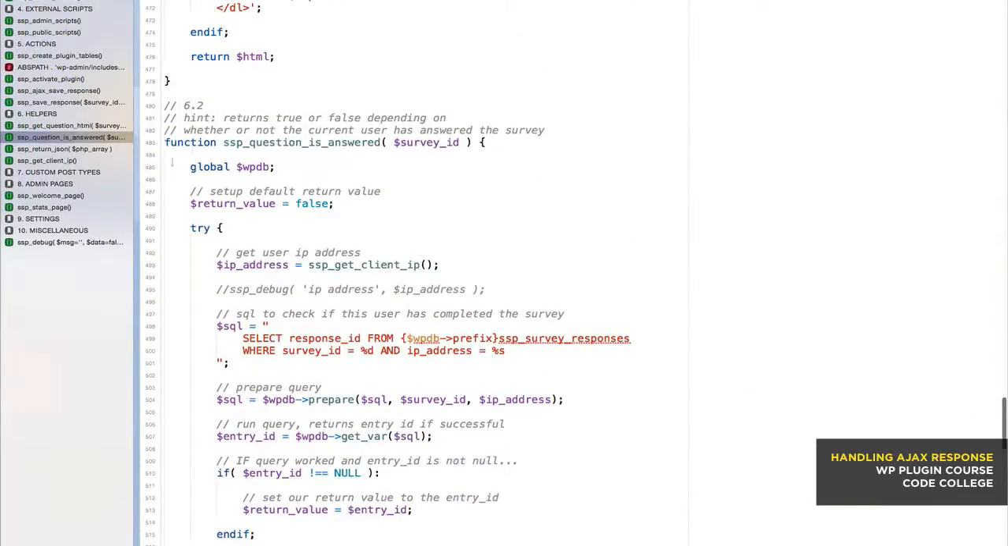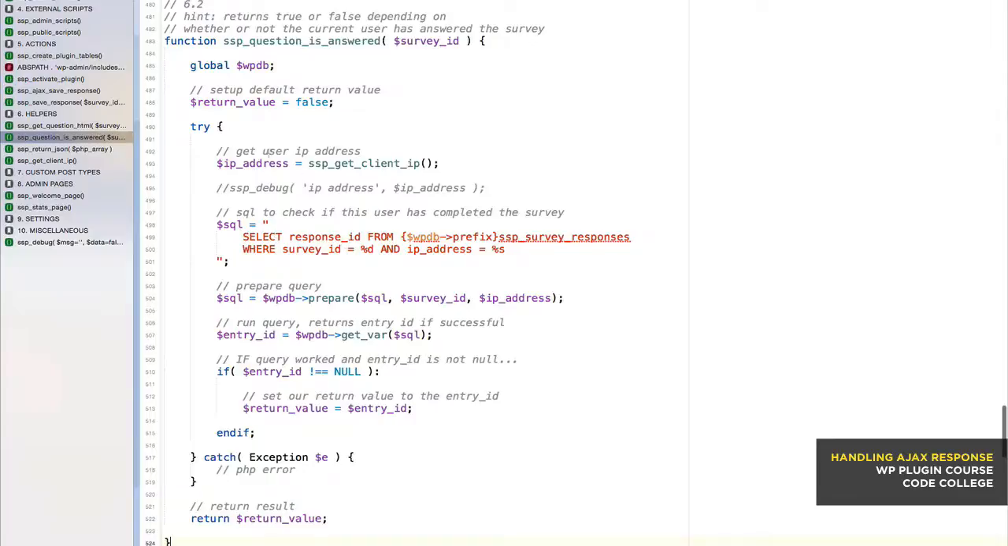All right, so now we're going to pull in WordPress's global $wpdb variable so that we can interact with its database. Return value is defaulting to false. That's the same as before. But inside here, we're going to do a PHP try statement, and then we're going to grab the user's IP address using our new function getClientIP.